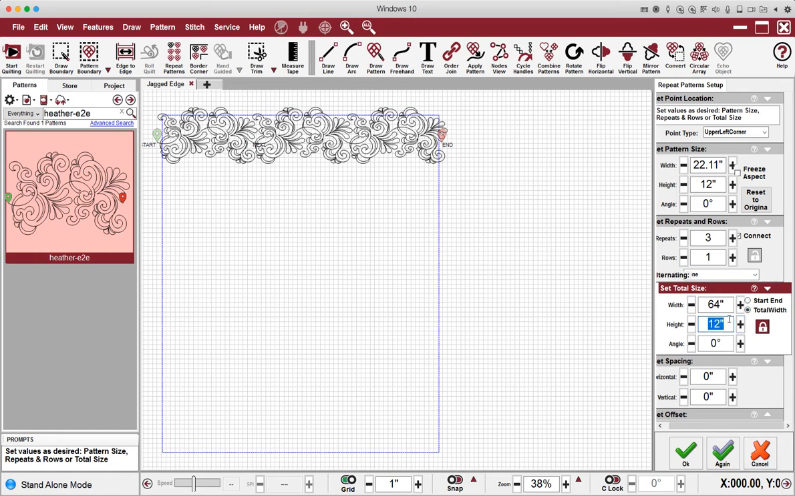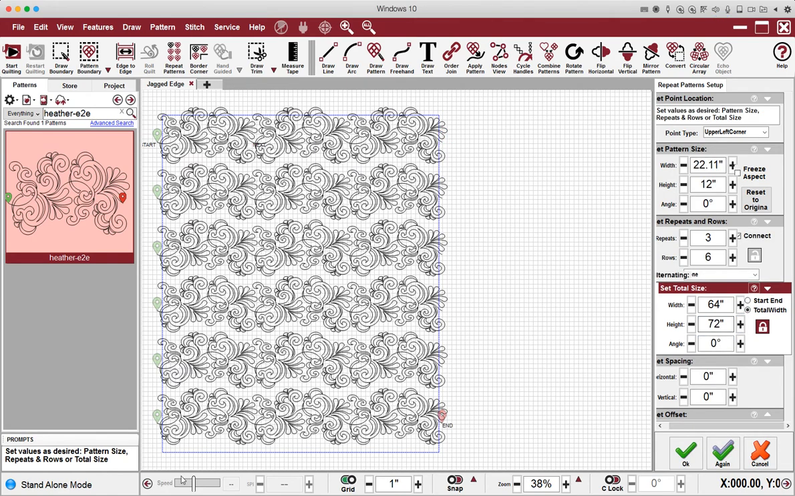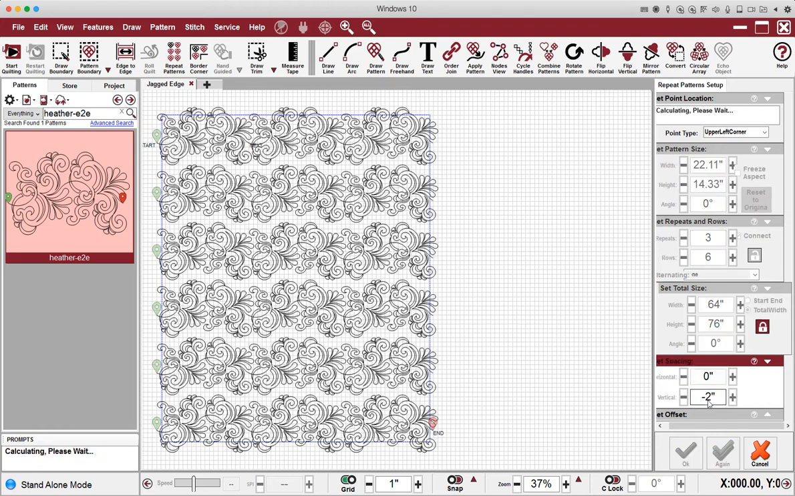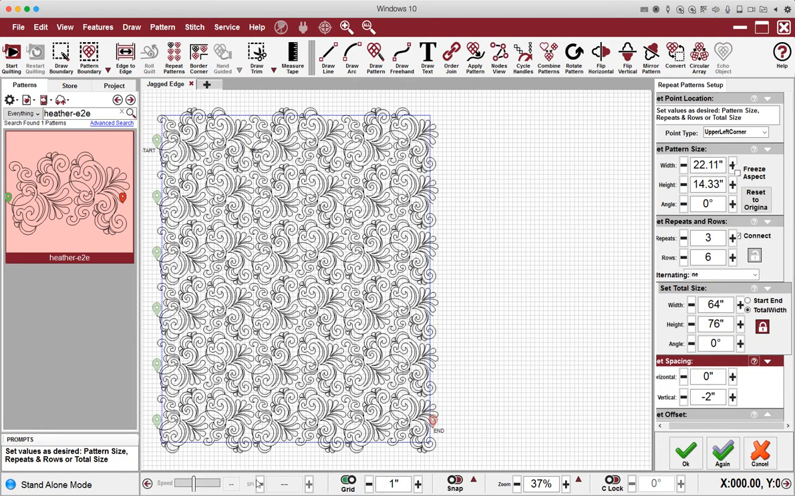So my height is 72. And again, we went over on the top 2. We'll probably want to go down on the bottom 2. So that's 4 inches. So we're going to set this at 76. I also want my rows closer together. So I'm going to say -2. All right, so that looks pretty darn good to me.